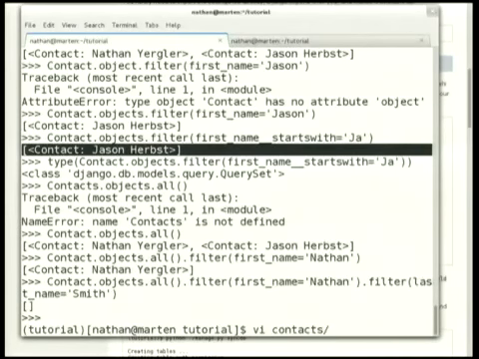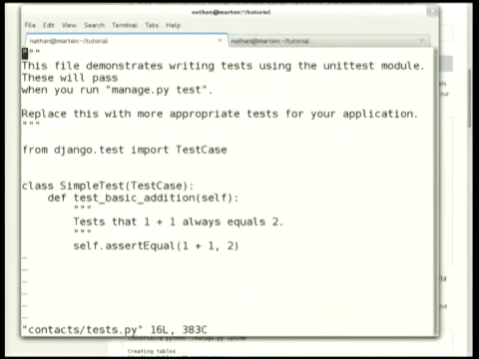Inside of your contacts application, there's a tests.py that it created for you. You can see that by default, it just has a docstring and this simple test where we have a test case. This is how tests are created. Every method starts with test in its name, and then there are these assert calls where you make assertions about the state of the world. This one simply tests that 1 + 1 is really 2.